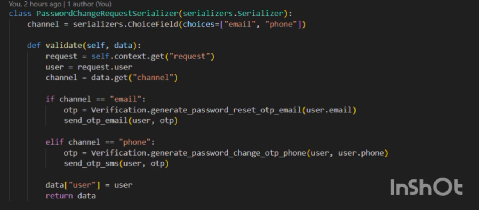Section 2. The validate method. Next, we dive into the validate method. This is where the heavy lifting happens. First, the code grabs the current user from the request context. This is important because the serializer needs to know who is asking for the password change. It then looks at the channel the user chose.